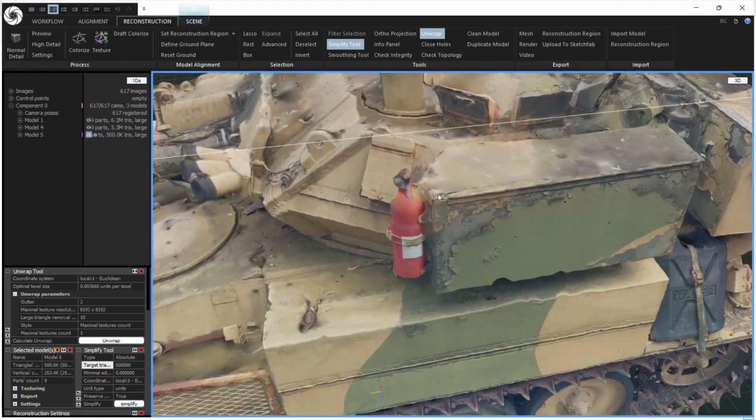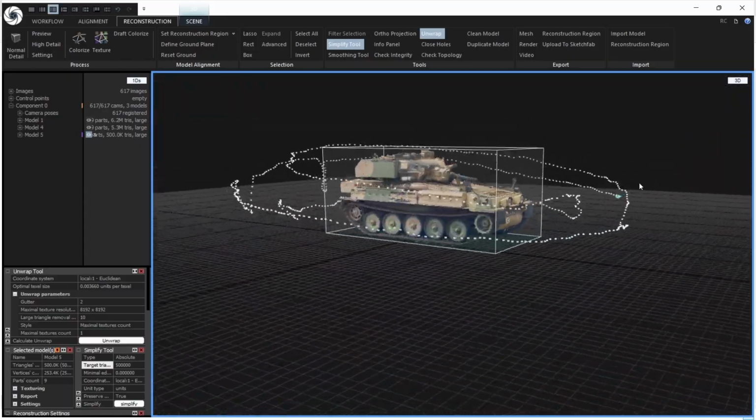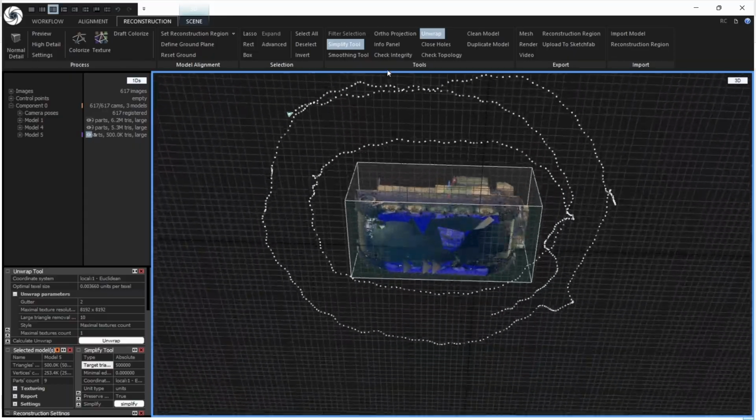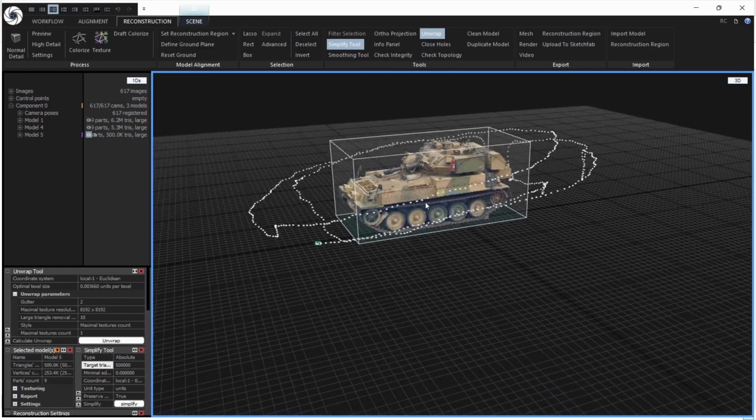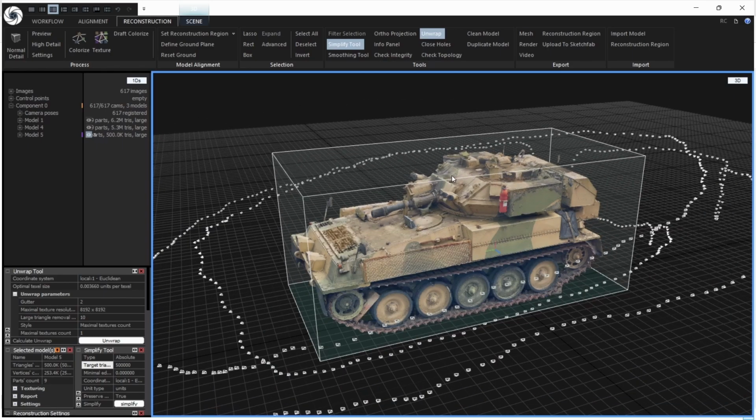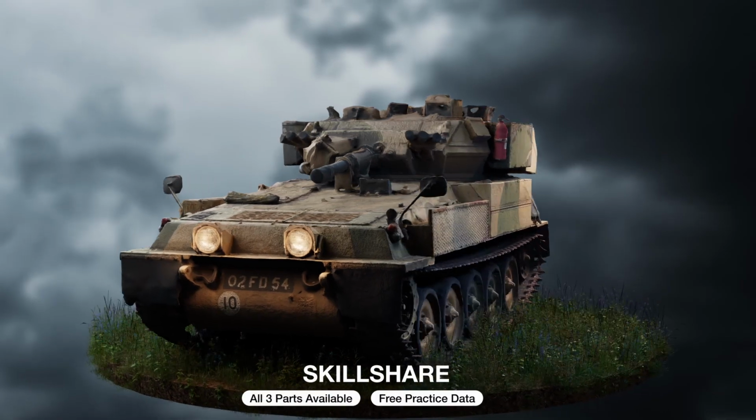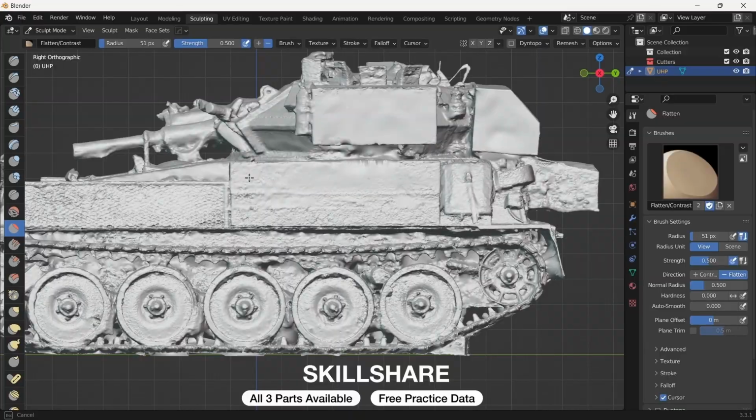After texturing, just move around your model to see what areas of the model would need to be worked on, just to get an idea of where you'll need to focus in the post. In the next part, we'll head over to Blender and make it into a usable asset.